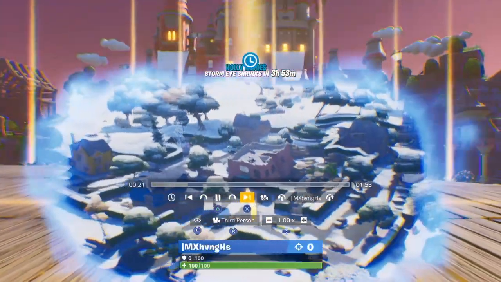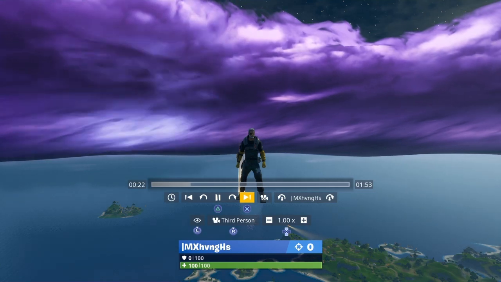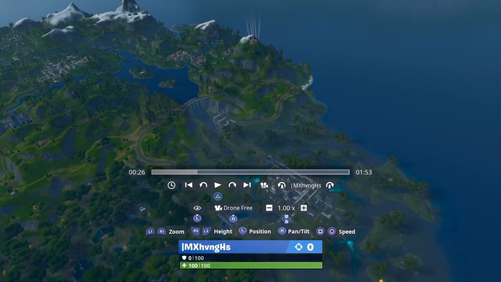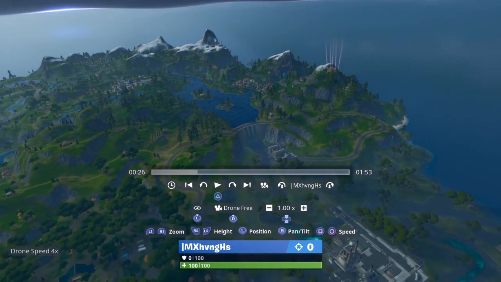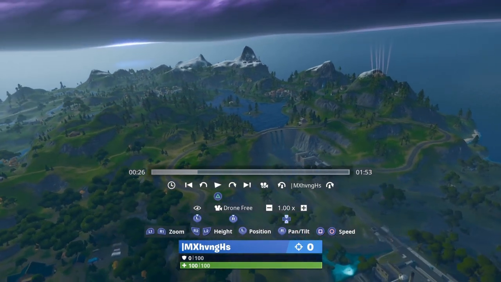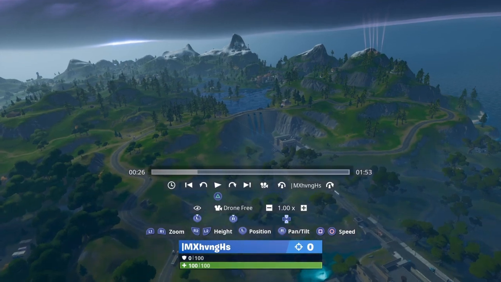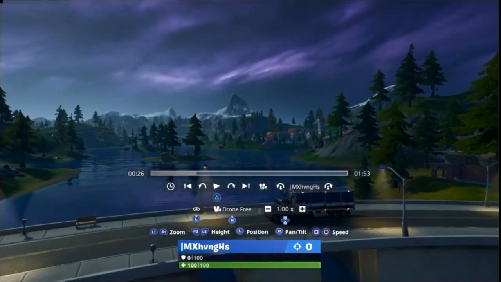So we go into replays, and then we just allow it to play out, and we want to change using the R stick. We want to change to drone free, so the camera is drone free, and then you can move to wherever you want to across the map. And I'm choosing this sort of dam area to make my one.